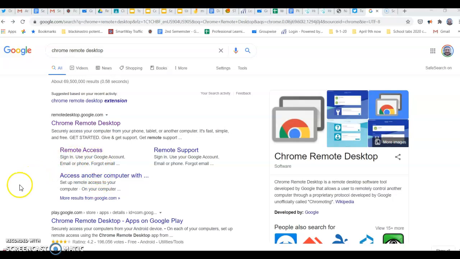Alright, many people want to know how to get their Chromebook set up so they can use it remotely from their desktop, so they can move around the room with their Chromebook and not have to sit at their desktop all day while they're teaching.